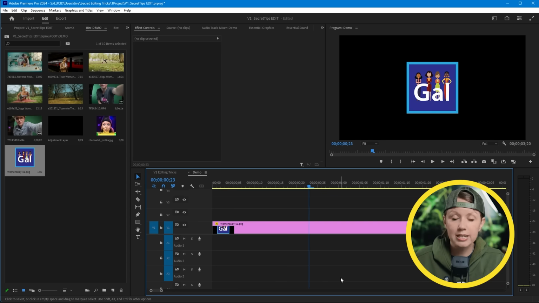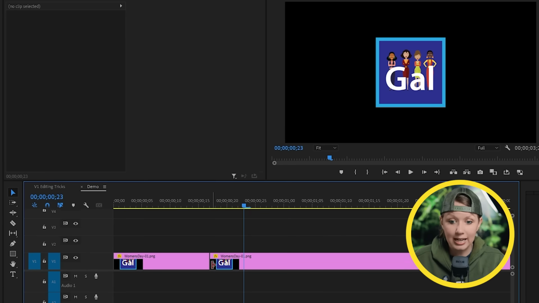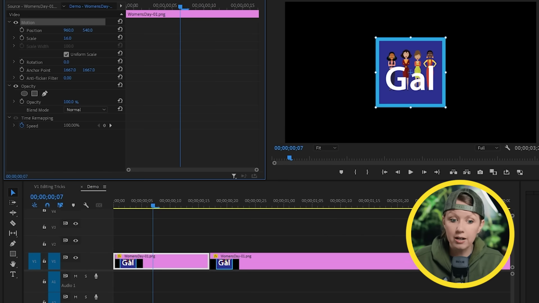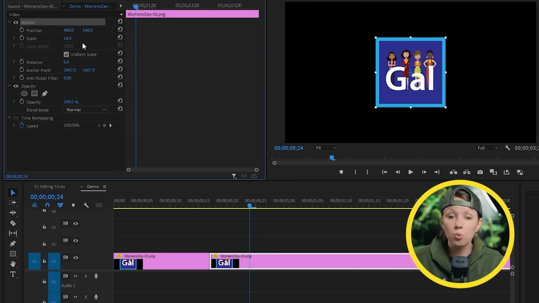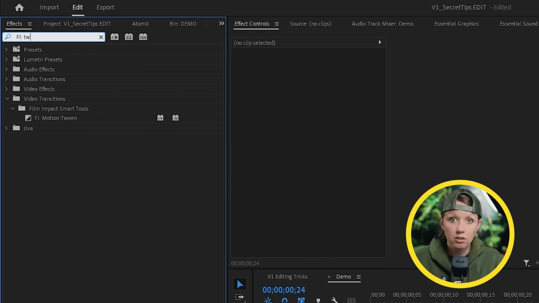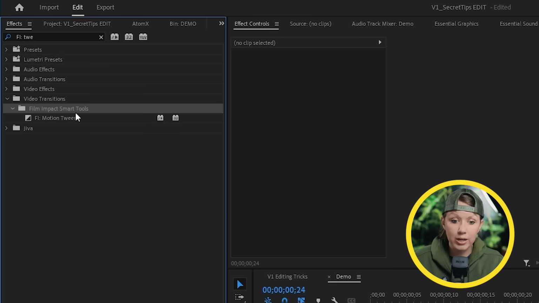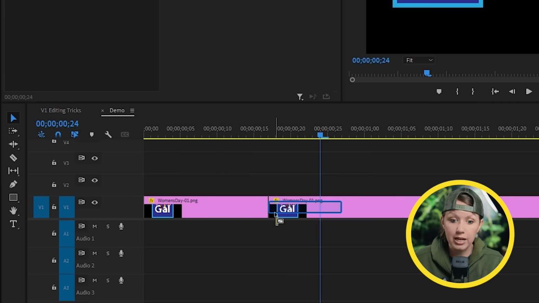Let me show you. For example, if I want to move this image in my timeline, I can add a cut here, and on the first part, I can move the image to where I want it to start. And on the second part here, I can move it to where I want it to end. Then just go to Effects, search for Motion Tween, and drag and drop and apply it to this cut point.